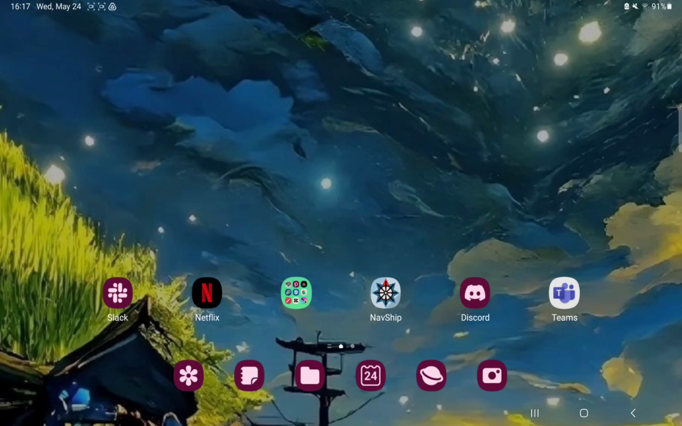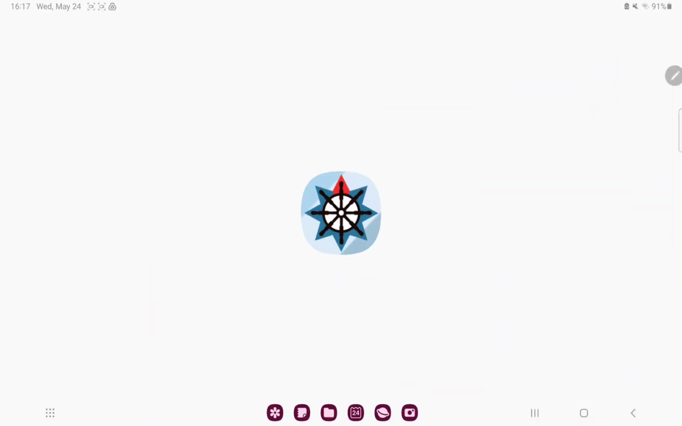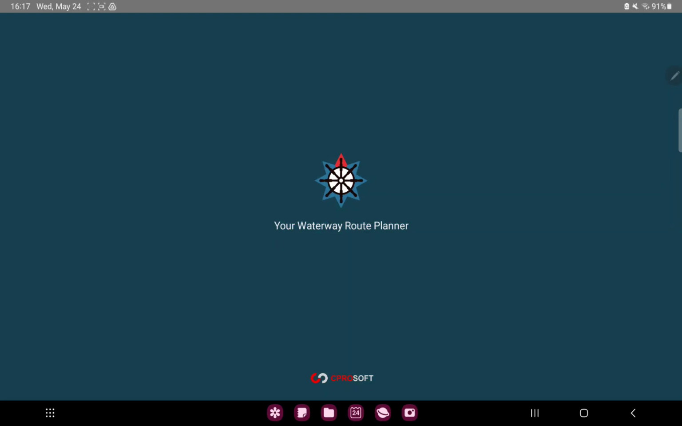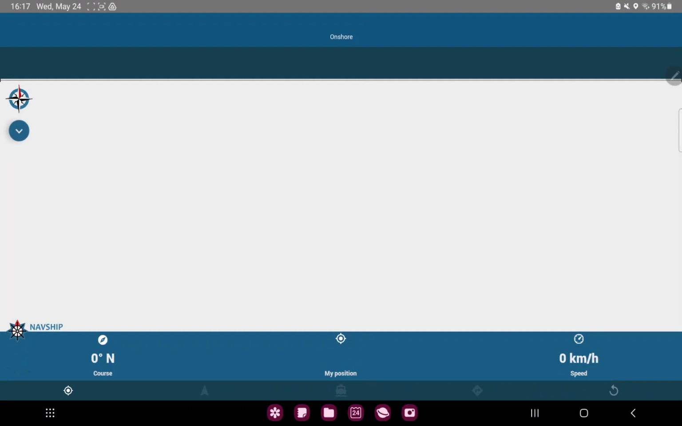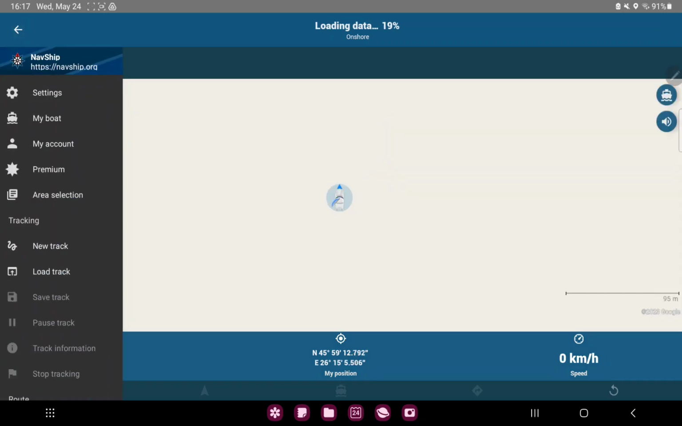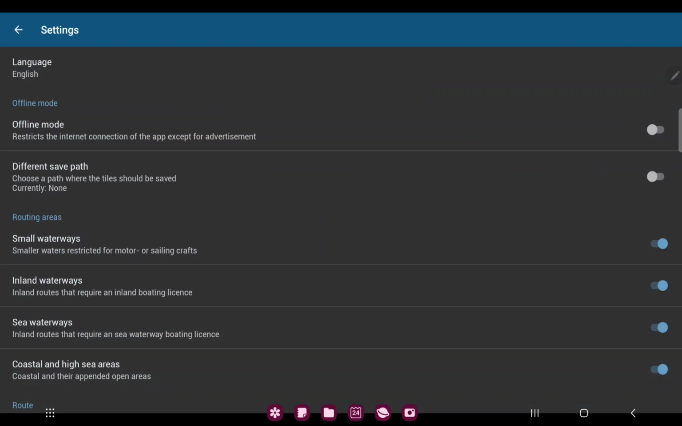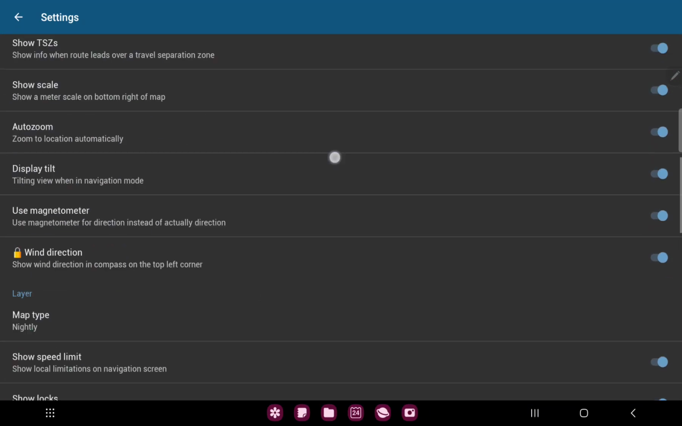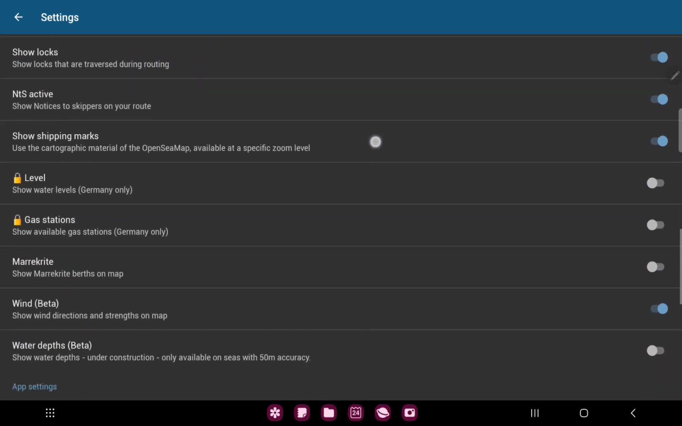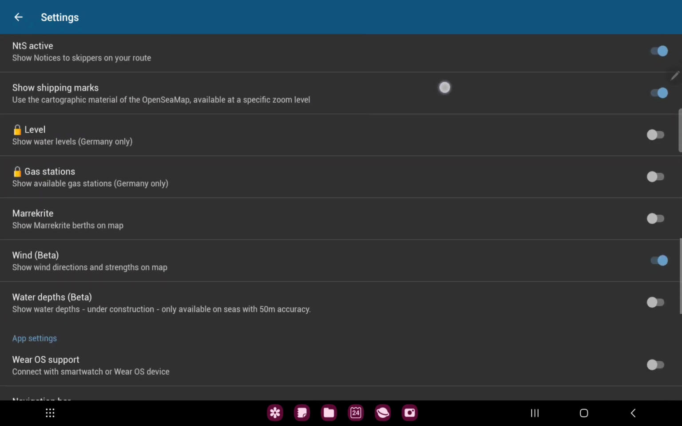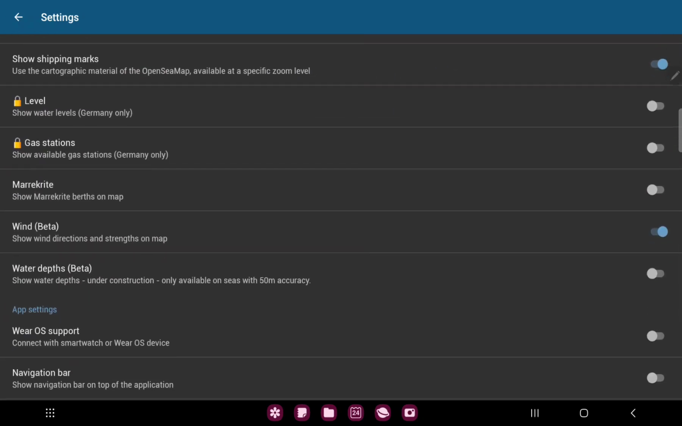First of all, open the application on your device. Tap the three lines at the upper left corner of the screen and go to the settings button. Scroll down and in the layer section you can find the last option, the water depth beta option, and if you want to enable it, just click the white circle and turn it on.